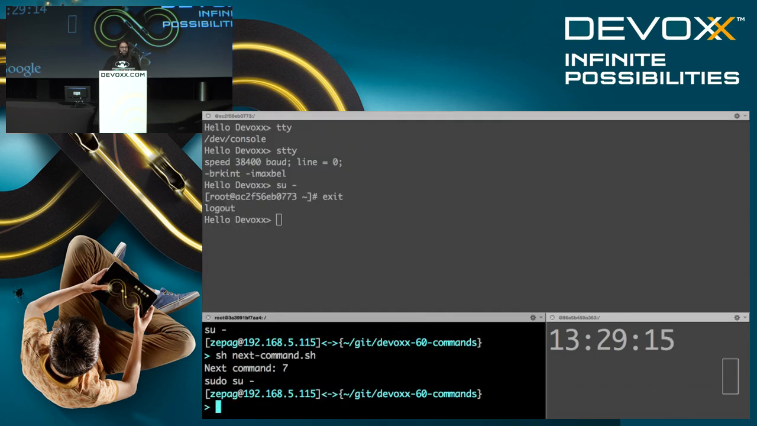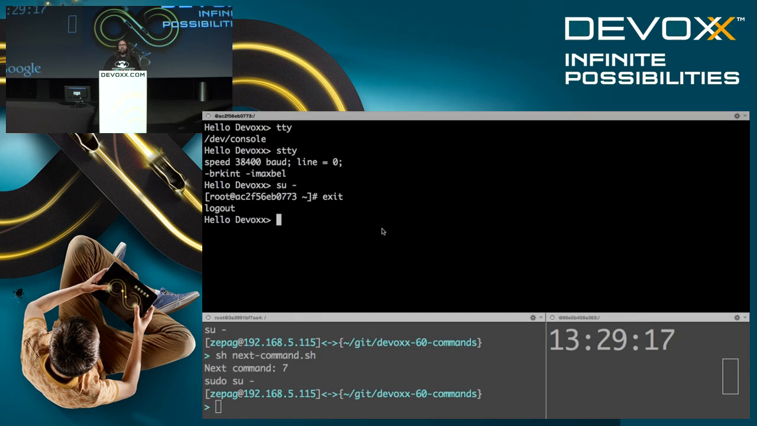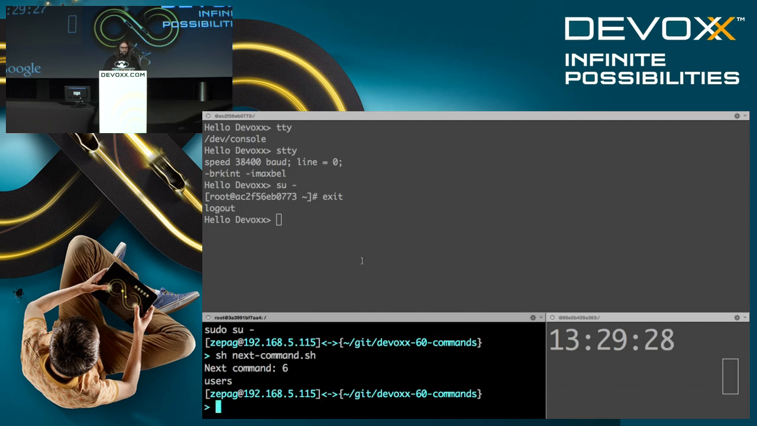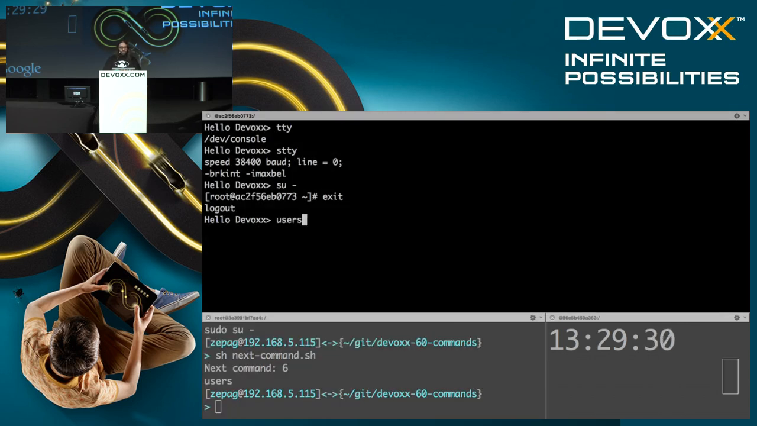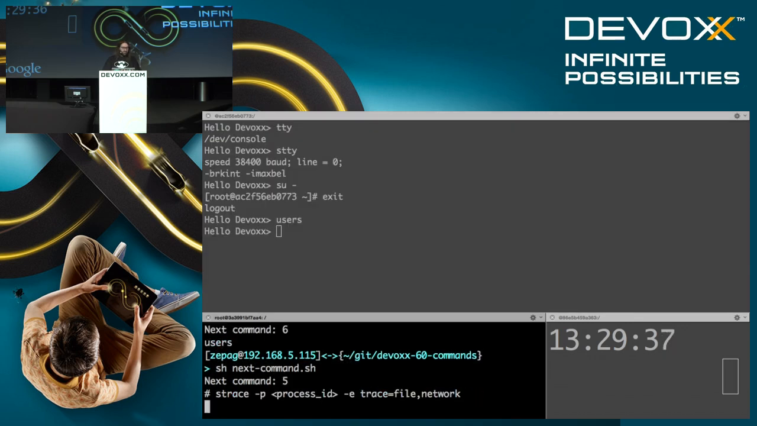Or if you can do the next one, usually it's a badly configured system. Somebody can do a sudo su -. This means that you are root also. It means that somebody gave you the right to do everything. users is going to show you which users are currently connected, which is in a Docker instance none.